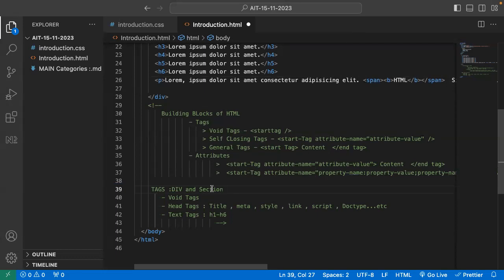Has anybody checked? Anybody checked or not? Did you check or not? No, right. Okay, so as already mentioned, how many versions of HTML are there?